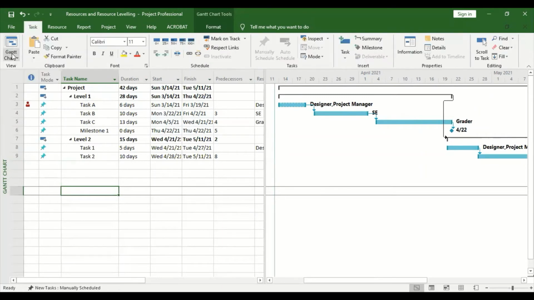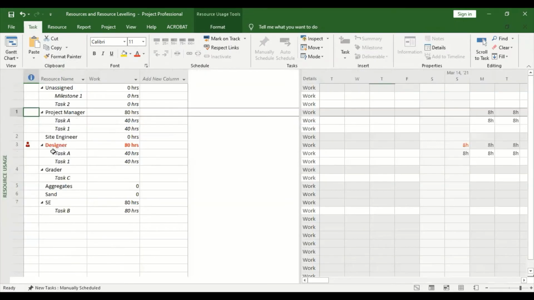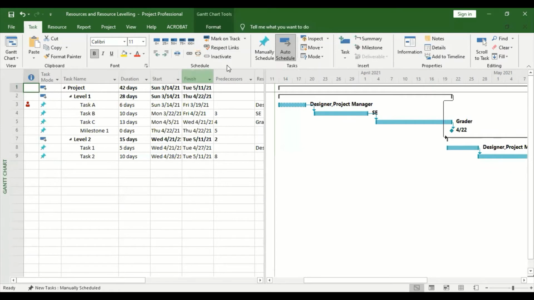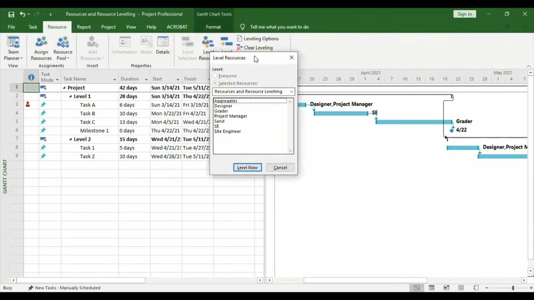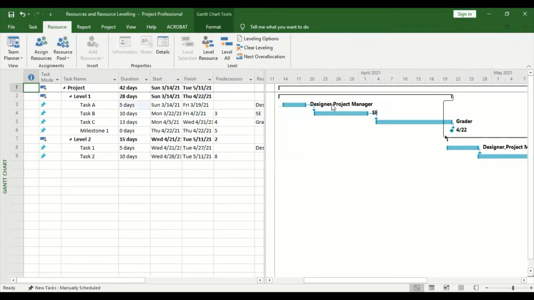Yeah, so we go back, resource sheet, designer is also overallocated. Then let's look at the number of hours. Yeah, so the designer is on task A and task 1. Yeah. So now let's switch back to this. We want to watch, when we level the resource, we want to see how the task is changing. Yeah, so we're going to watch task A and task 1, and we see whether there is going to be a change where there is designer. So we go under resource, level resource, then we select designer, then say level now.